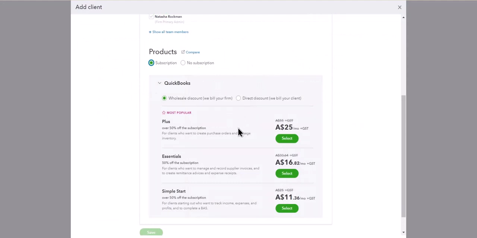Now, please note the pricing is at the 18th of January 2023. The pricing for the wholesale discount is 50% of the recommended retail price. This is for the life of the file.